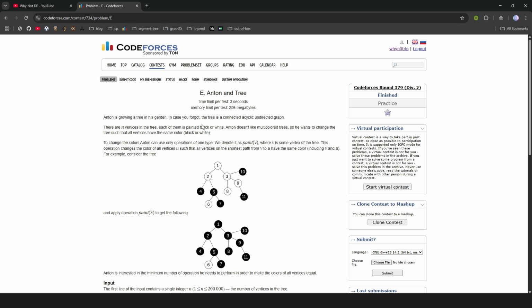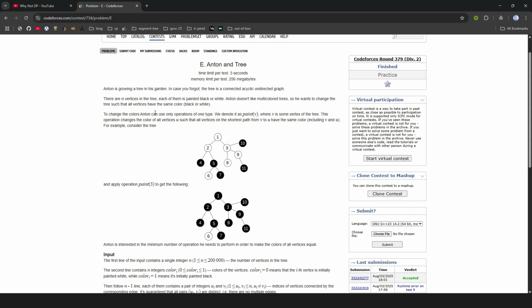In case you forgot, a tree is a connected acyclic undirected graph. So there are a total of n vertices in this tree, and each of them is painted either black or white. Anton doesn't like multicolored trees, so he wants to change the tree such that all the vertices have the same color, either all black or all white. To change the colors, Anton can use only operations of one type.